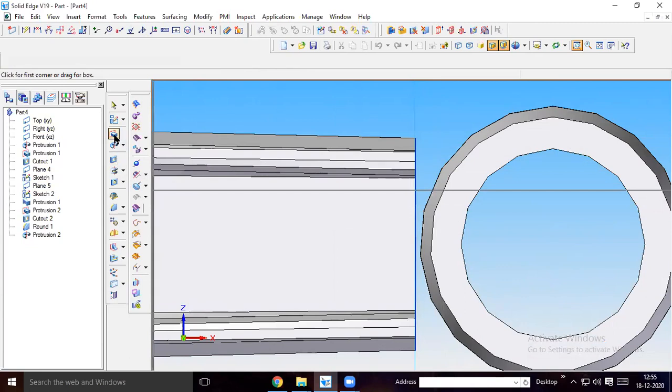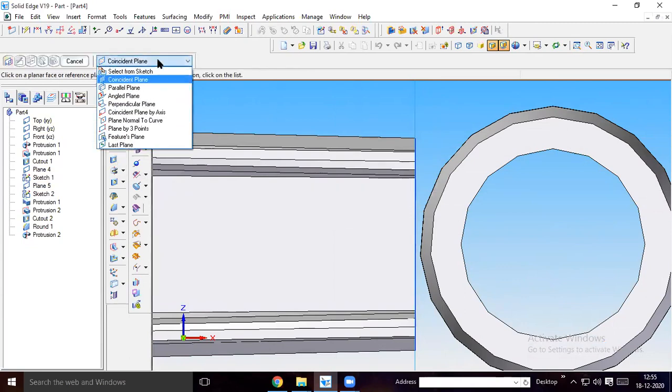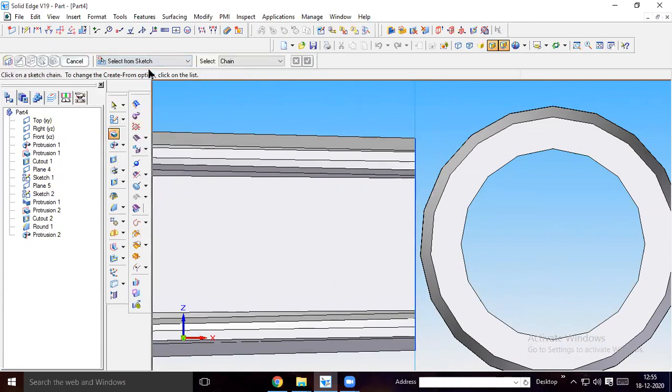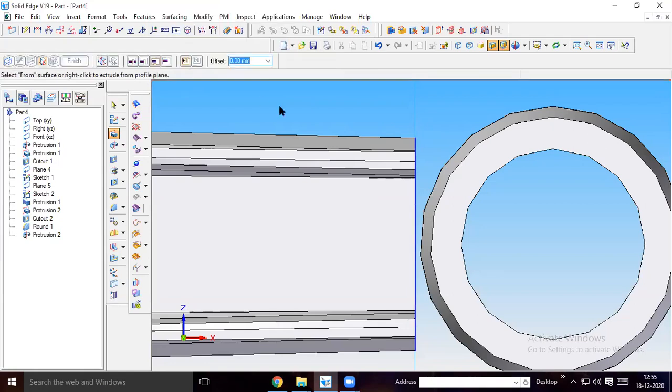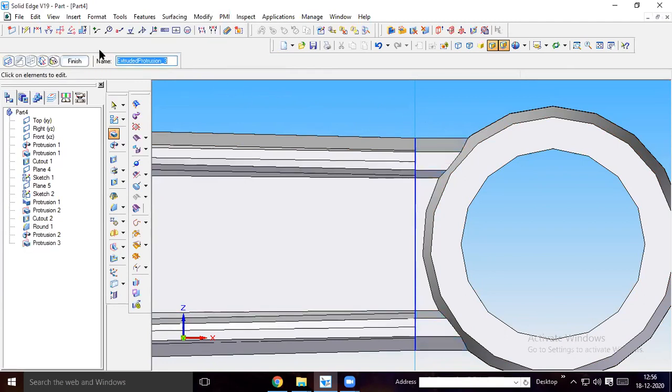What I will do, I will go for protrusion. Use select from sketch. You have already drawn the sketch on this profile. Just say okay. Then extend using the through next option in this direction. Finish.